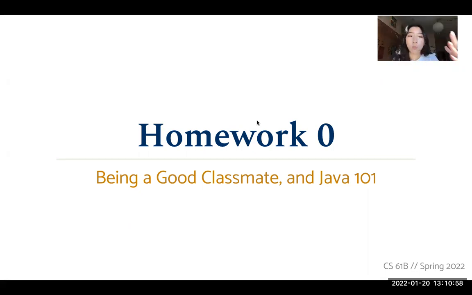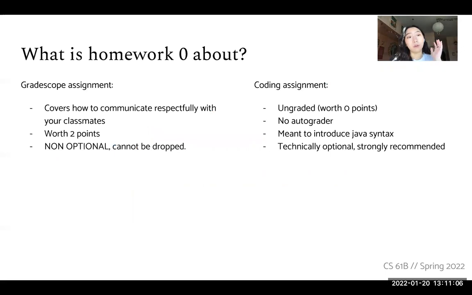With that being said, homework 0 is about being a good classmate, and then also Java 101. The Gradescope assignment covers how to communicate respectfully with your classmates, and it is worth 2 points. That's the entire homework, and it is not optional. It cannot be dropped. Unlike other homeworks, where you're eligible to drop your lowest score, homework 0 you are not allowed to drop, just because the professor and the staff agree that communicating respectfully is not optional. You can't drop that. So this part is mandatory.